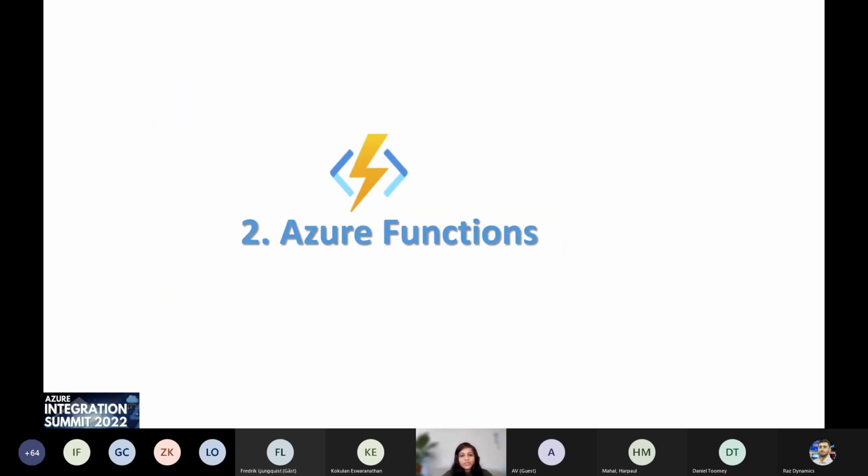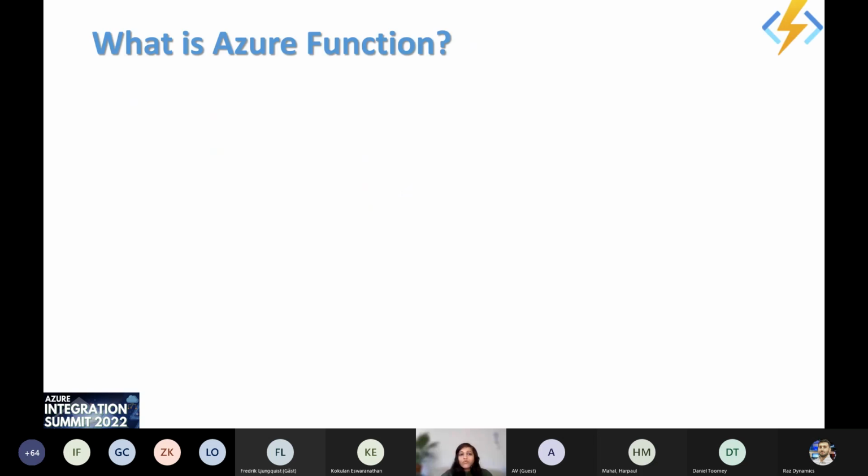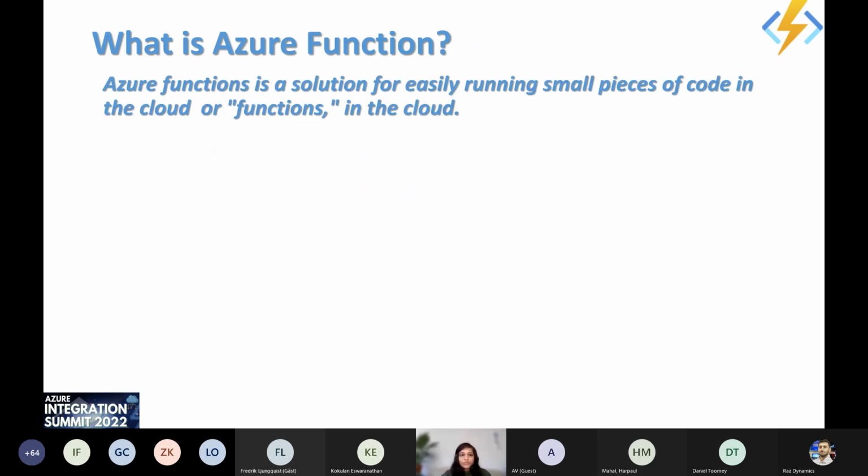Now let's move to the next topic, which is Azure Function. So what is Azure Function? Azure Function is a solution for easily running a small piece of code in the cloud, or we can say a function in the cloud.